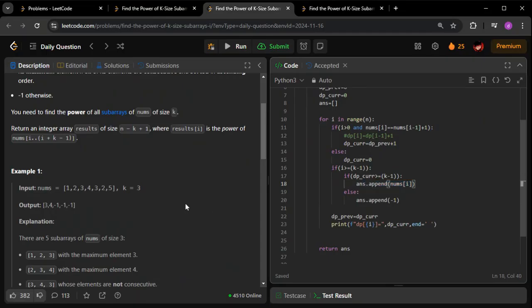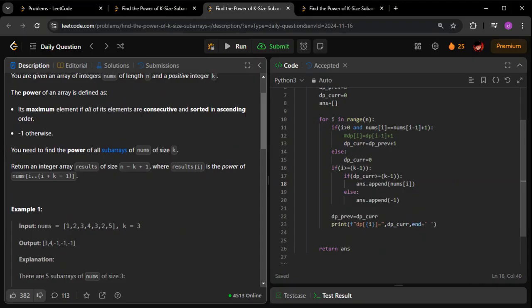the current element. Because this array is satisfying this particular property, the answer is going to be the last element in this subarray. In this subarray, what is the last element? Last one is 3. So same thing I'm doing, nums of i is being appended here. If this doesn't satisfy this property, what do I have to append? I need to append minus 1.